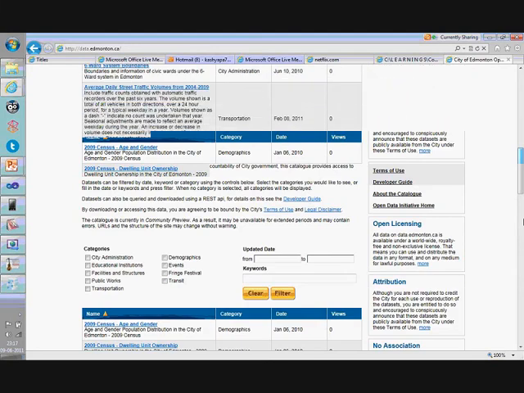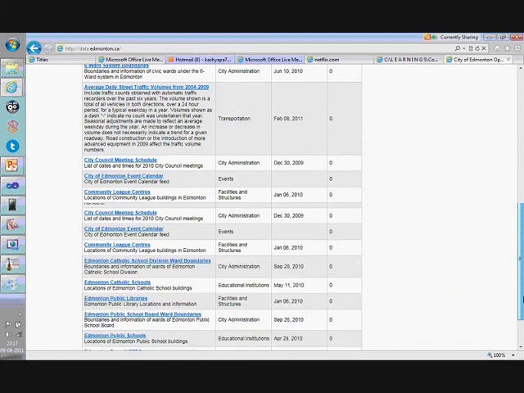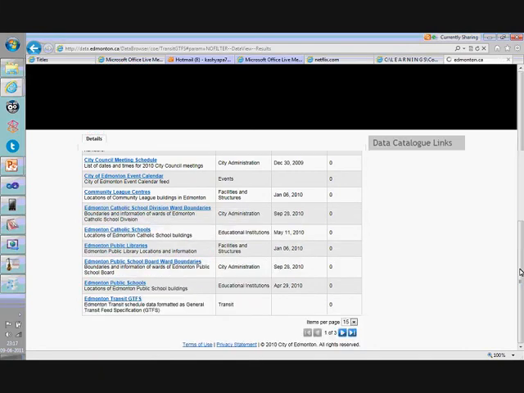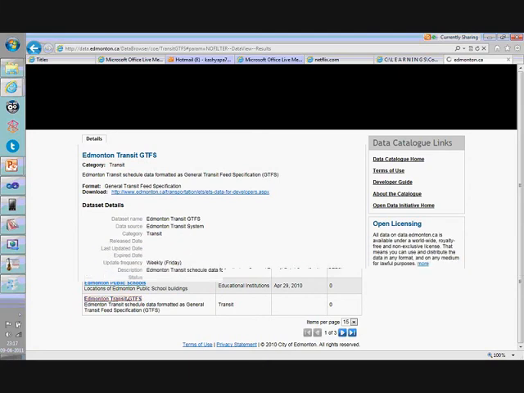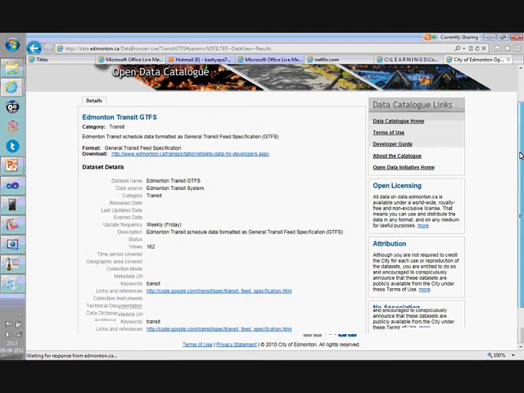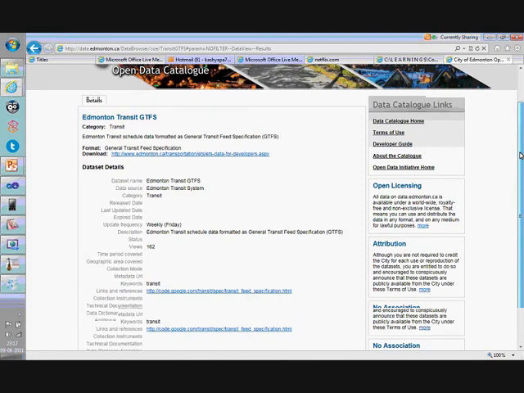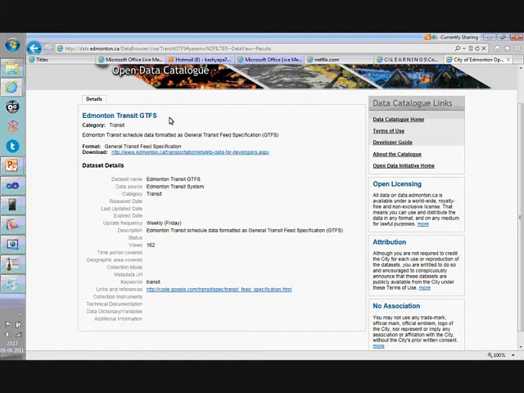They have public libraries, the schools, the community league centers, transit. Even the transit data is open data now, and you can just go here and browse these sets. So now government data is also getting onto the open data protocol, ecology, and the data has been made public.